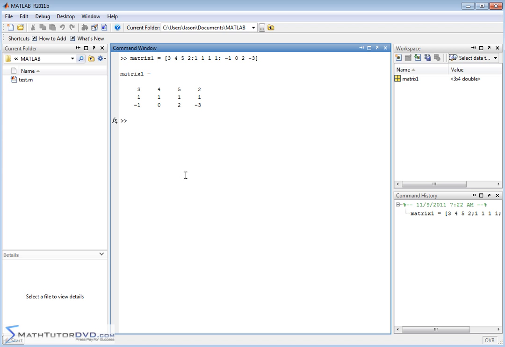All right, so the first thing is we have this matrix defined here. What is going to happen if we use the command size? There is a command in MATLAB called size, and you can apply it to vectors and matrices. So let's apply it to this matrix here, matrix 1. What do you think it's going to come back with? Well, MATLAB's going to tell you it has 3 rows and 4 columns. So that's exactly what we have here.